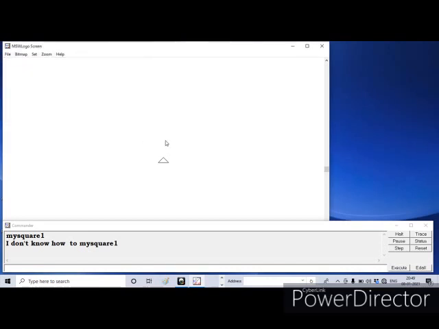Now also we couldn't see the output on the graphic screen. Again, after loading the procedure, we have to call the procedure again. See, my square 1. Now we can see the picture. So if we want to draw a picture, and if we want to save the picture for future use, we can create procedures.